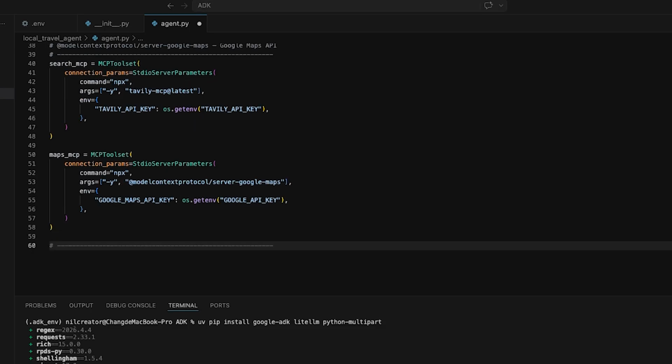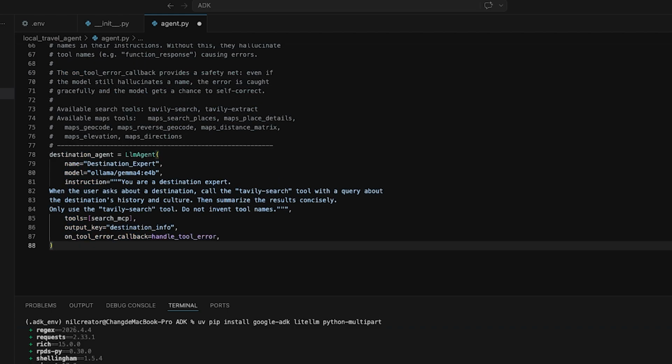Now let's create our 5 worker agents. Each one is an LLM agent, an AI agent powered by our local Gemma model. Each has a very specific job and its own tools to use. Here we need to notice the 2 important things in each agent definition. First, output key. This is how the sub-agent saves its finding into shared memory called session state, so the final synthesis agent can read them all. Second, on-tool error callback. This is our safety net.